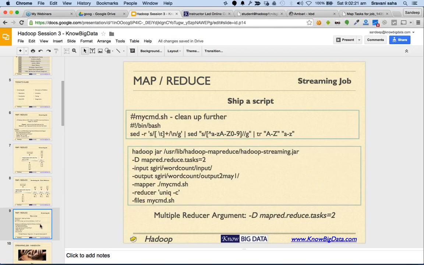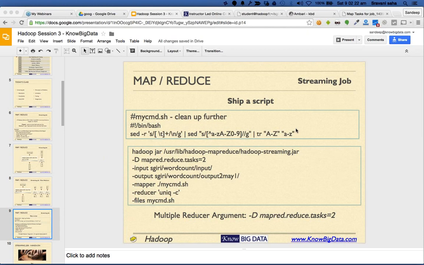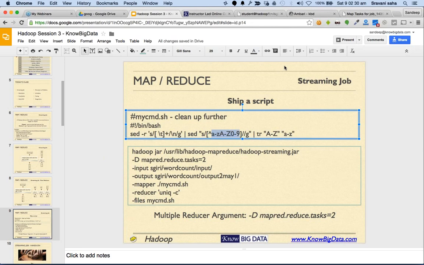Now let's say we want to clean our data further. Let's say we realize that after sed, we want to remove everything which is not A to Z or 0 to 9. We replace it with nothing. Similarly, whether it's a space or tab or any number of these, we replace it with a new line. Also, we are translating the capitals into lower case. That's what we are doing.